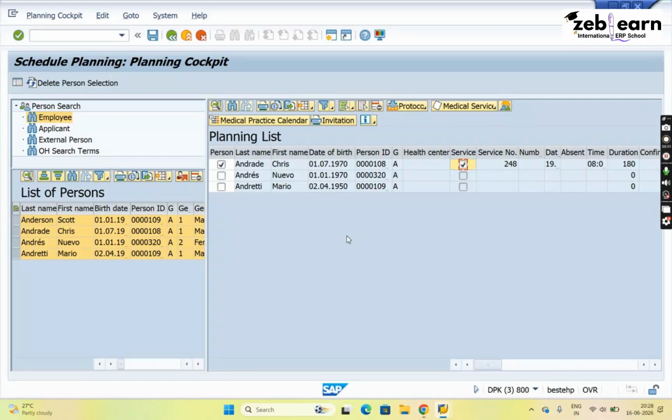Right? Clear so far? Any doubt in this? After creating the appointment, see here, it is also showing the time. Earlier it was not showing. Now it is showing the total duration of that medical checkup. Total 3 hours the medical checkup will be carried out.